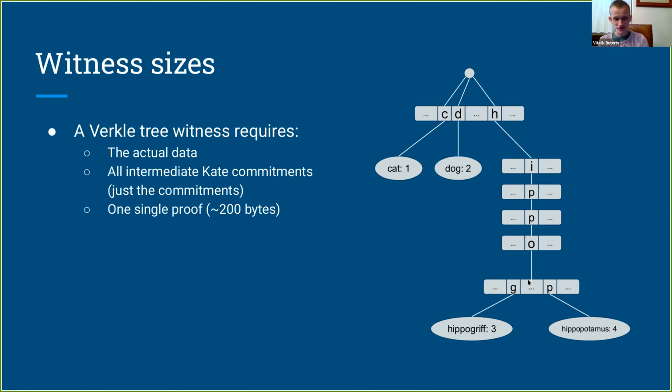So a Verkle tree witness going down to multiple values requires, one, the actual data, right? So let's say you're proving, I don't know, hippogriff and dog, you obviously need the key, the value, the key, the value.